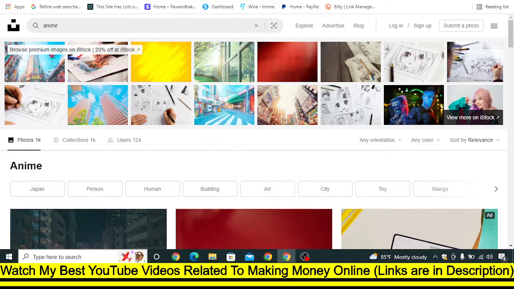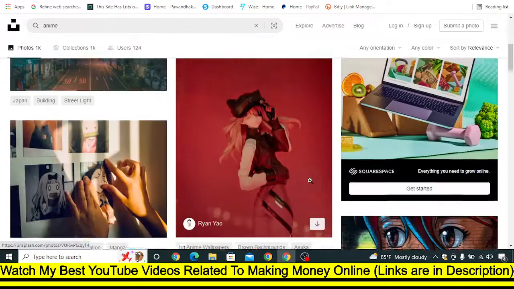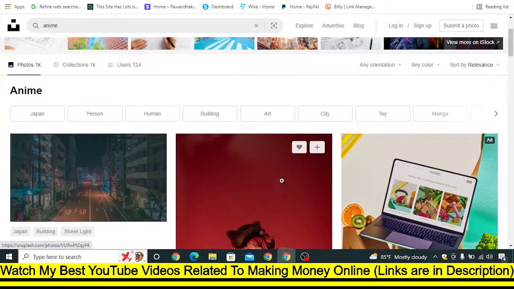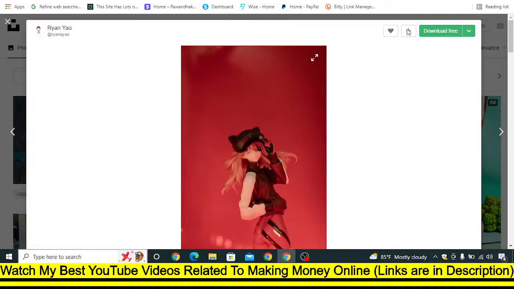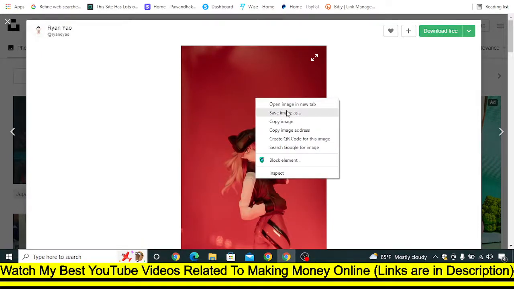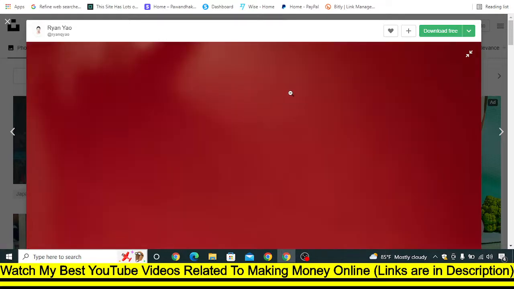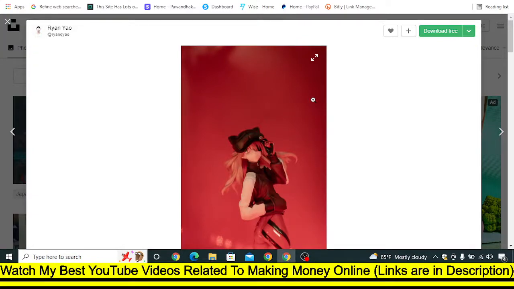Similarly, downloading images from Unsplash and Pixabay is also easy. Just visit their site and click on this image. Now you can either click on this download free, or you can just right click here and click on save image, and you will be able to save this image on your desktop.